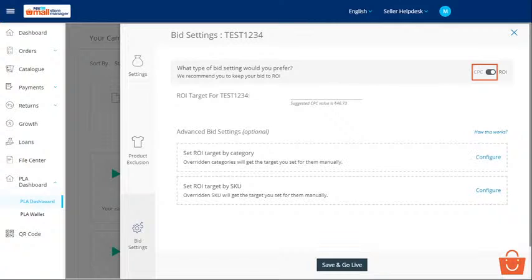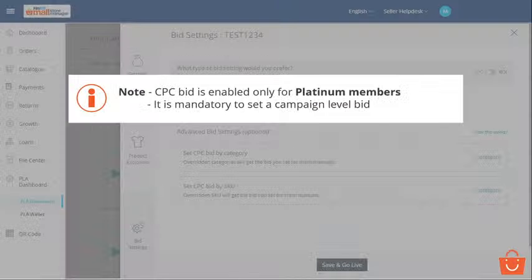If you want to select the CPC bid type, move the toggle button to the CPC. Enter the campaign level CPC bid here. Here you can check the CPC bid value recommended by the system. Please note, CPC bid is enabled only for Platinum members. Also, it is mandatory for you to set a campaign level bid.